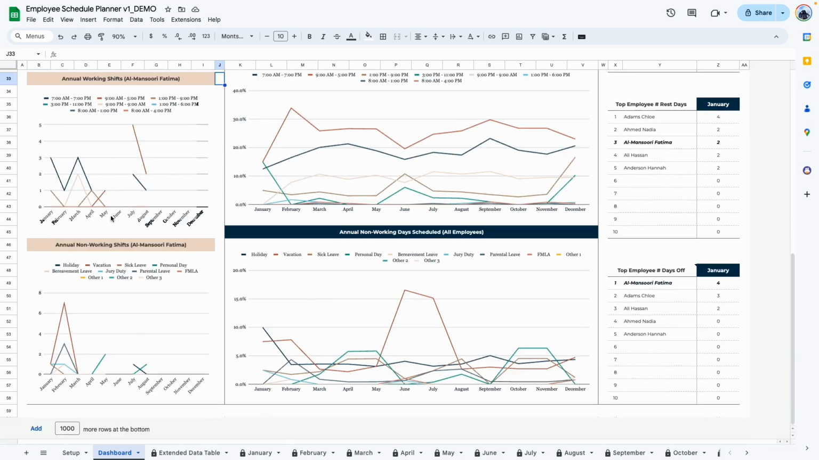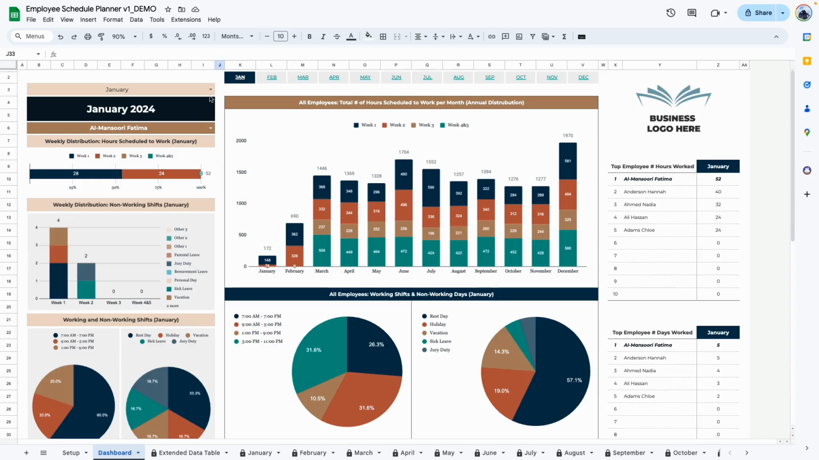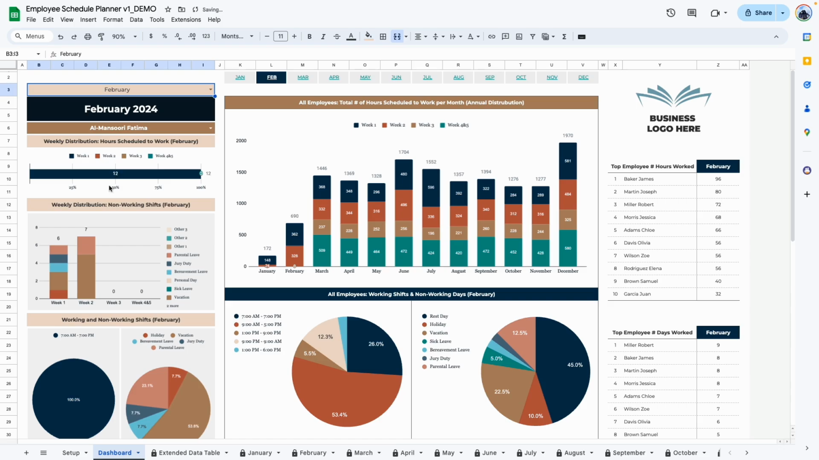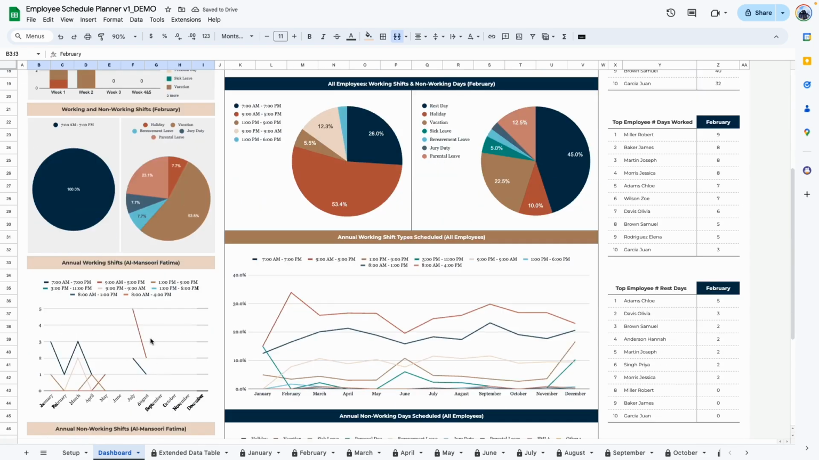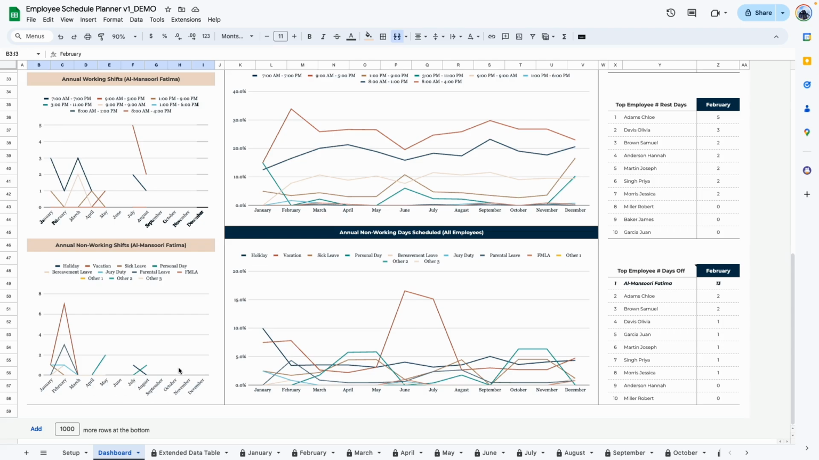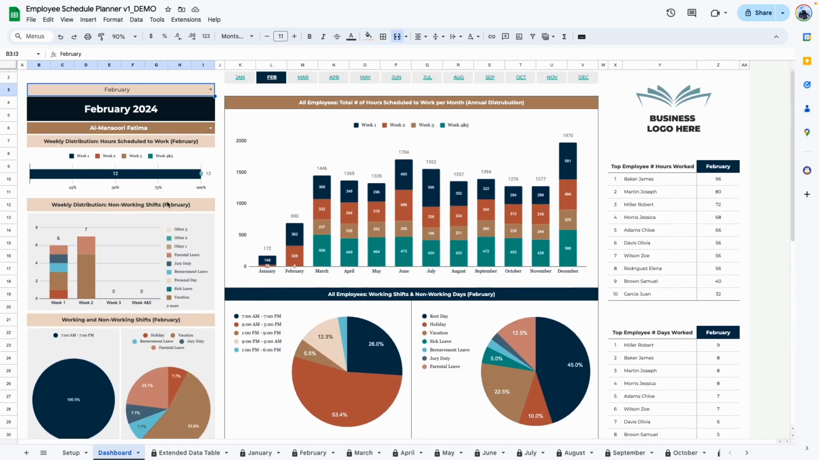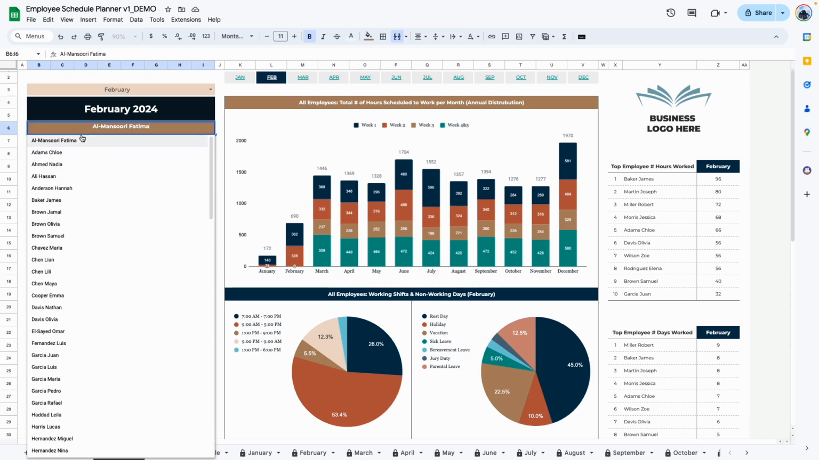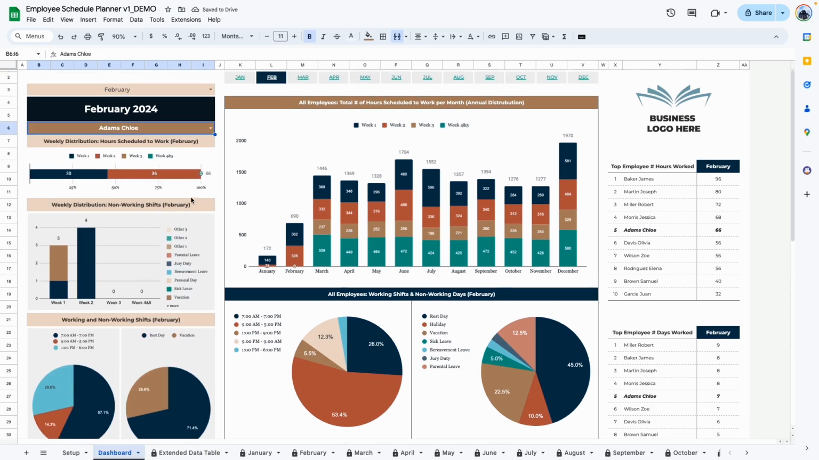And finally, we have the same graph, but this time for non-working days. So non-working shift, holidays, vacation, sick leave, personal days, etc. And you can see the distribution for the entire year in one place. If I change this from January to February, the information here and here changes. Of course, this information will not change because this is the distribution for the entire year, and this information stays the same as well. So it shows you the summary for the entire year, while these change based on the month selected here and of course the employee selected here. All right, so that is it for the employee specific information.